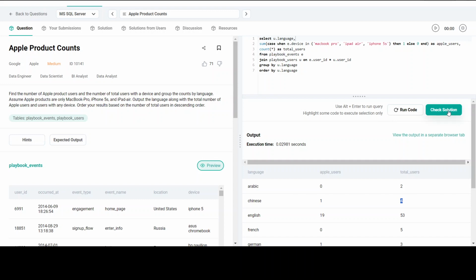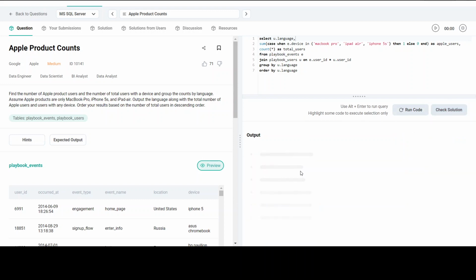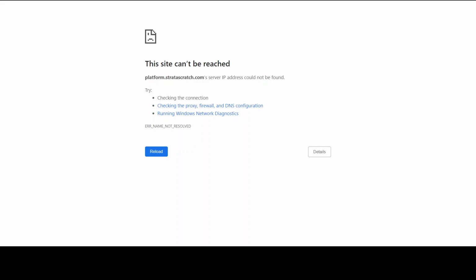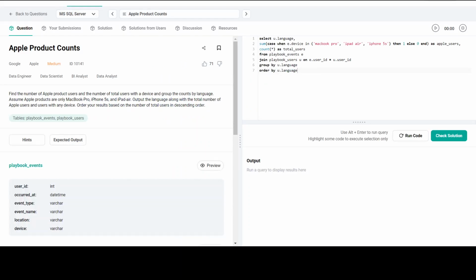Now let's check the solution. I think it got stuck. Let's check the solution. Let me refresh it. Yep. Sorry for the internet issue.